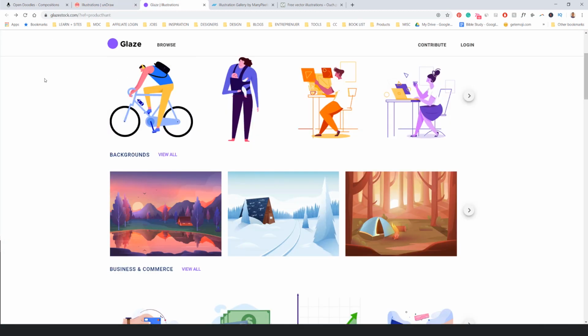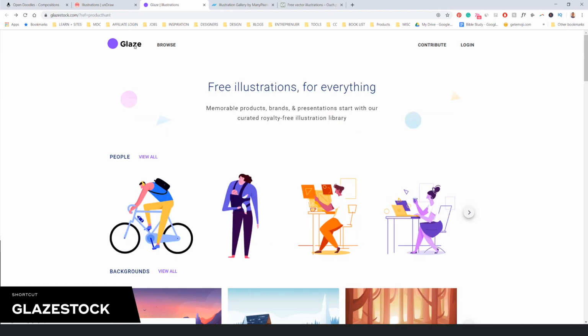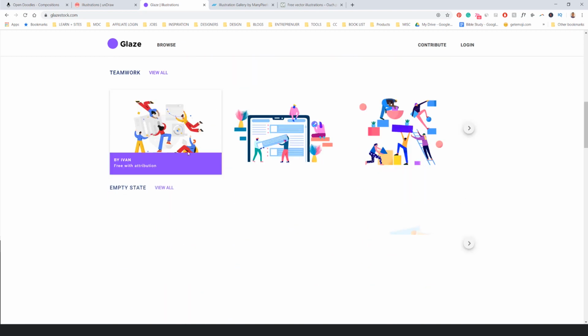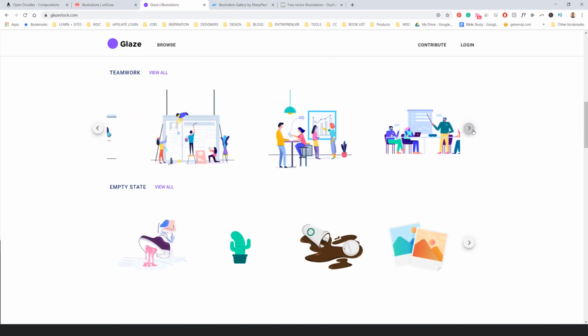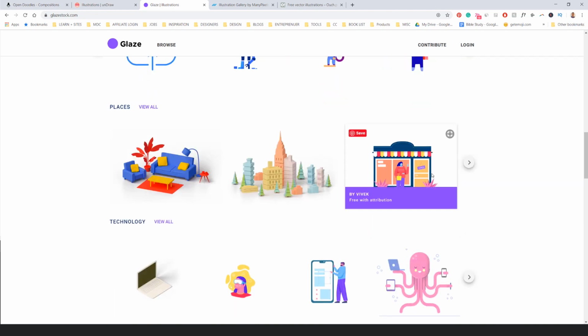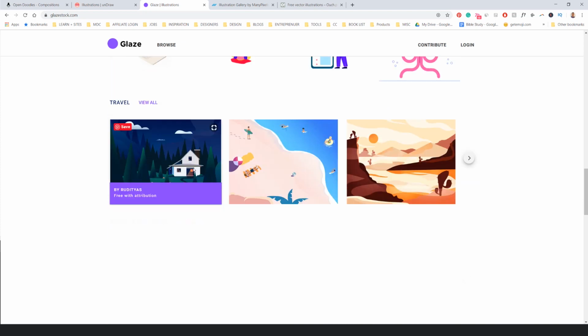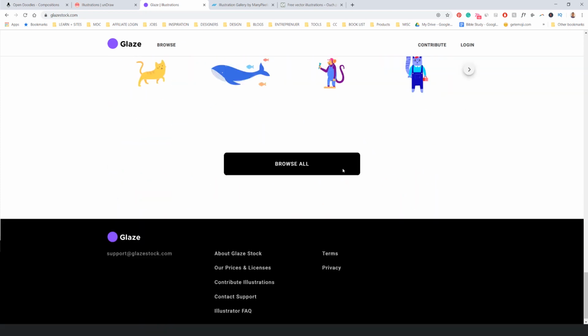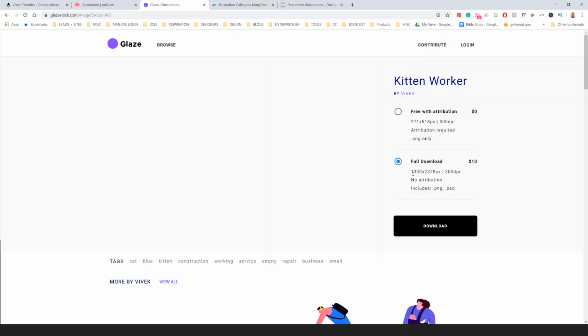Number three is glazestock.com. So you can see here, got some free illustrations, all royalty free. This one has a bit more complex illustrations. I don't think they have too many, but they're really nice actually. Got some nice designs, even some isometric styles. Got some landscapes there, all vector based, and you can download some of them.